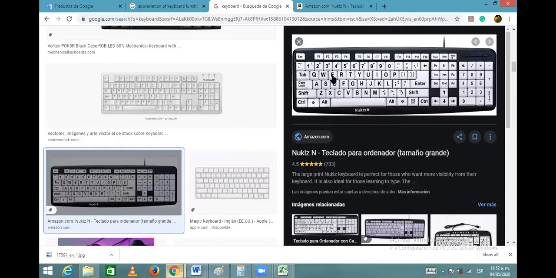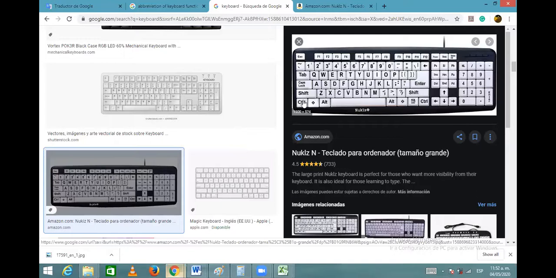The first one, Control Z. Control Z para deshacer. Control X para cortar. Control C, if you want to copy something. Si quieres copiar. And finally, Control V, if you want to paste something in another position. But you can also find in this part, delete, to remove finally what you want.